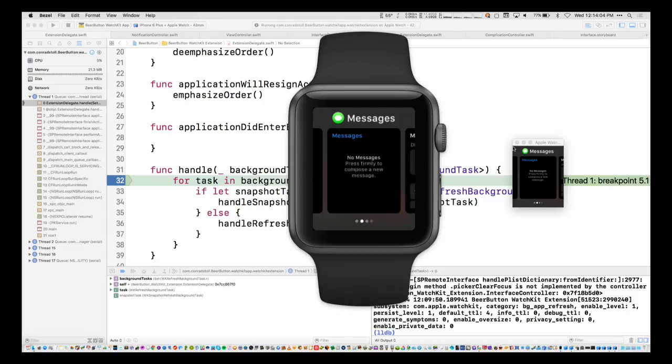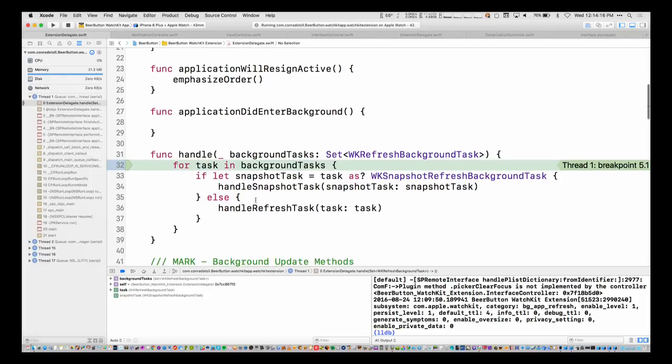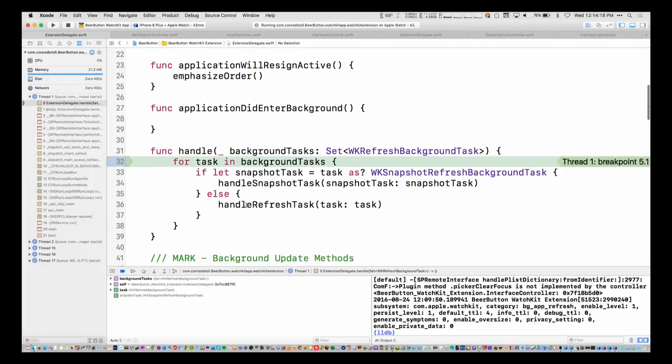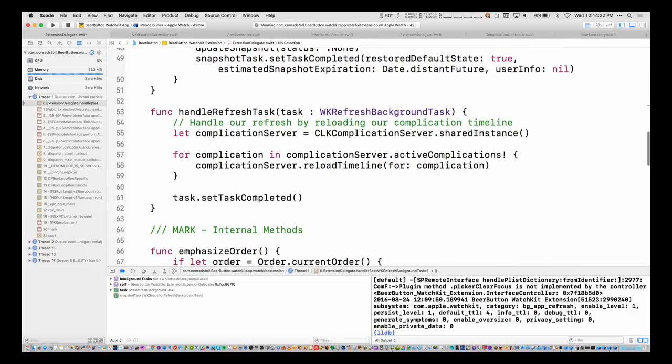So the next time we scroll back to our app, if we want to show something else, we have the opportunity to refresh the UI a little bit. This method gets called for any kind of refresh background task. So it's also a great opportunity if we want to handle just a generic refresh task. I can scroll down here to show you what we do there. This is where we can actually reload our complication content again.